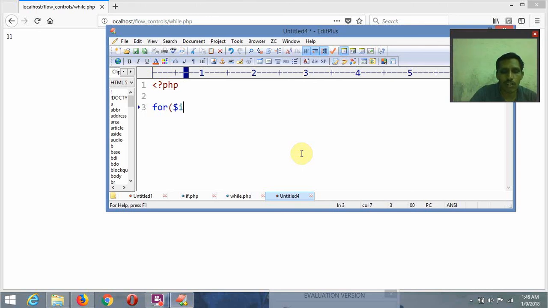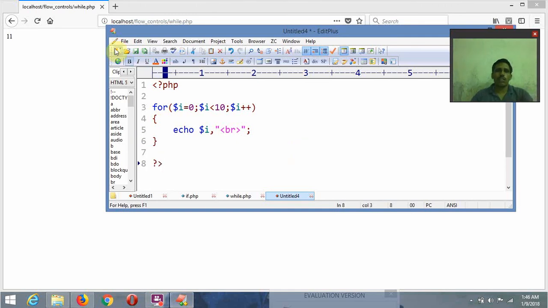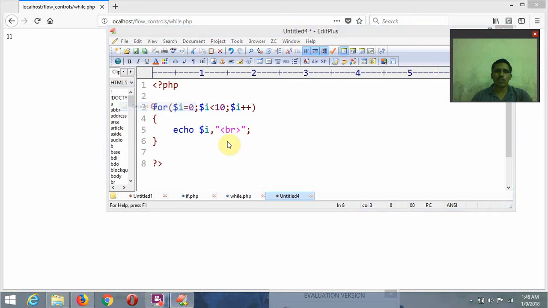Here I am writing for ($i = 0; $i < 10; $i++), and here I am displaying the value with echo $i, comma, indicating to display the next value on a new line. Here I am closing the PHP code, and saving the program with Save As.